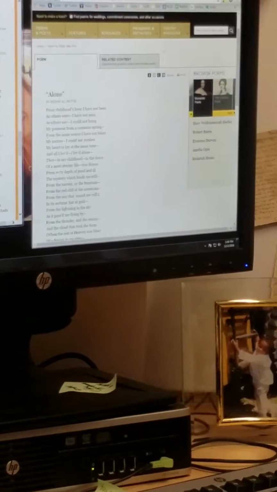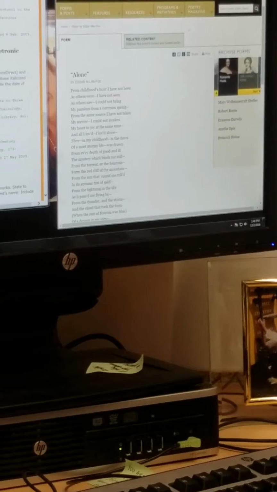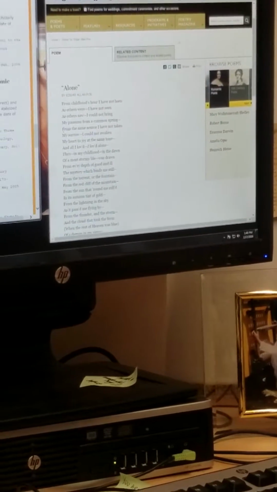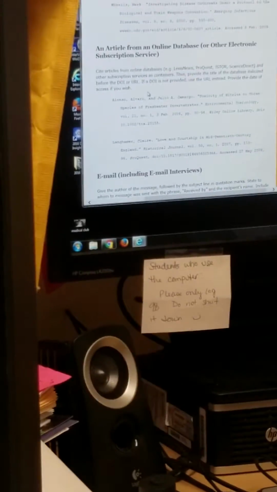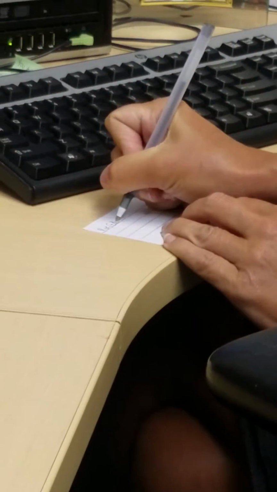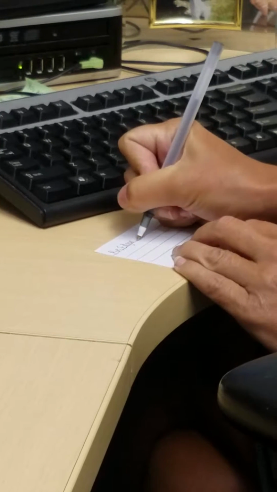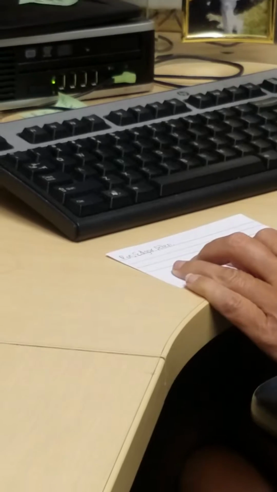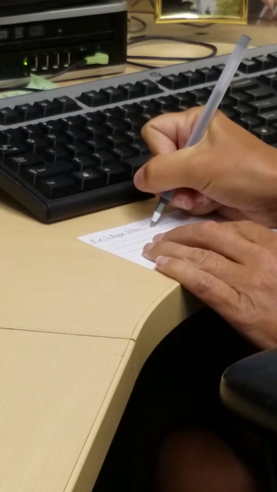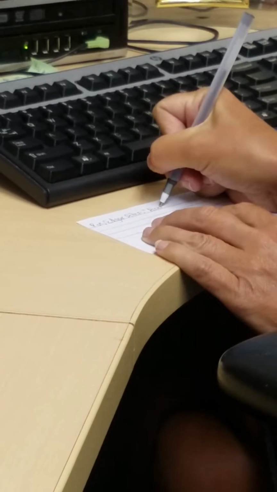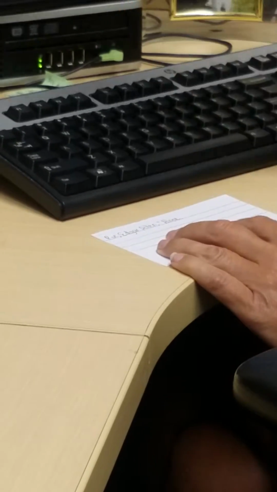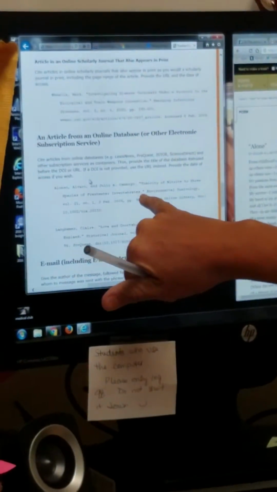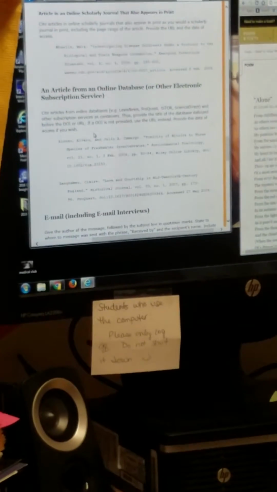So again, we have our author's last name, and so we've got Poe, comma, Edgar Allan, period. And then the title of the poem is Alone, and that goes in quotation marks, and I'm going to use a period, and then I'm going to close my quotation marks, and I'm going to close this door here just for a moment.